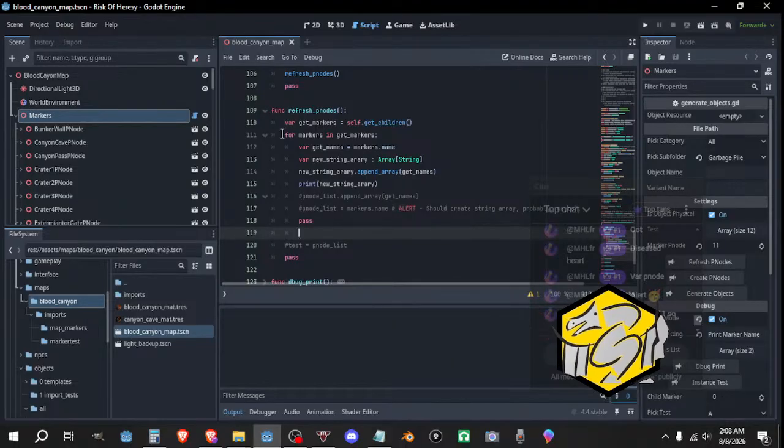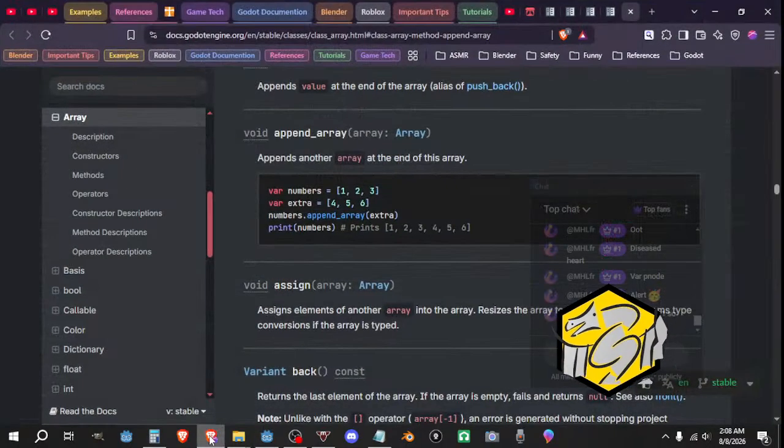Okay, it's still not working. I don't know what else to say. No, I did do it right. Look, I did array, append array right here. Is append array singular?